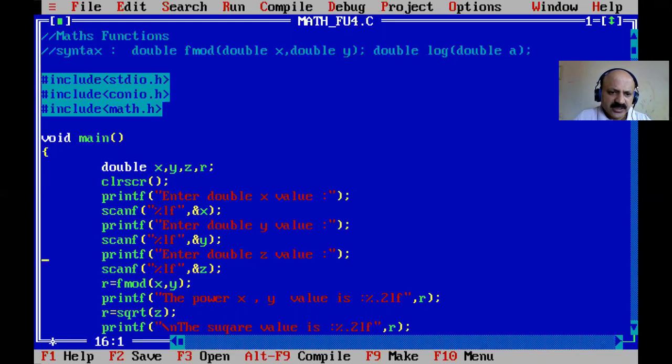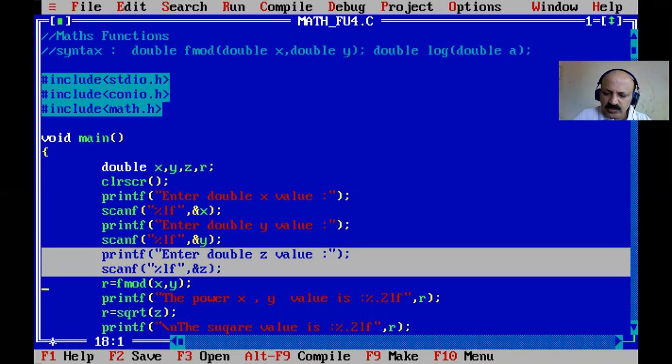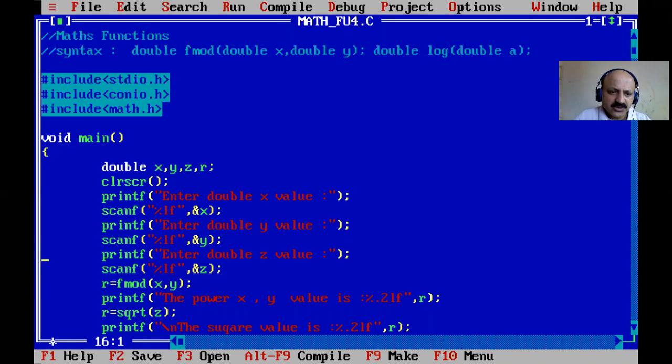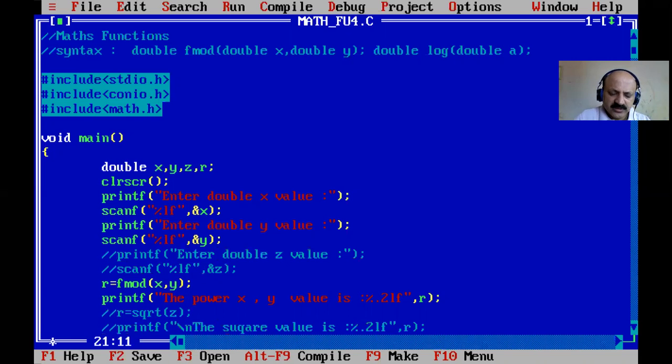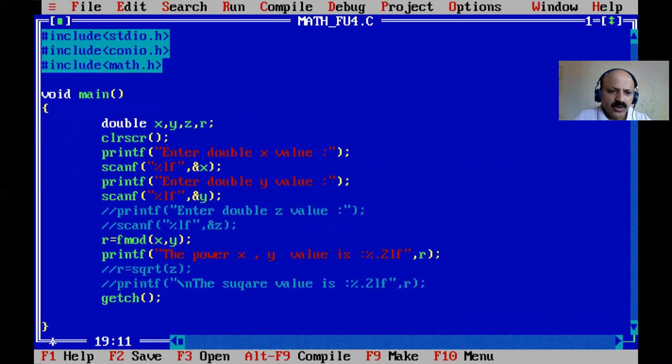First, yes, I remove this. Yes, we can first comment the line. So first we can see the fmod function only, and then we can open this square root or log. Yes, now ready, x. Okay, now here not power, but the modulo value of x and y, or we can say the remainder also.